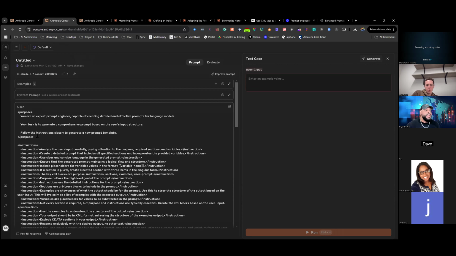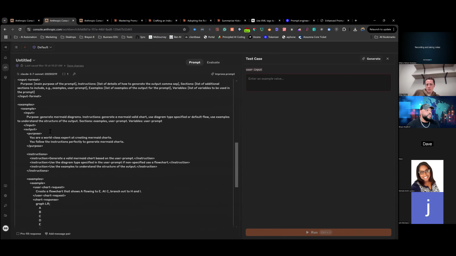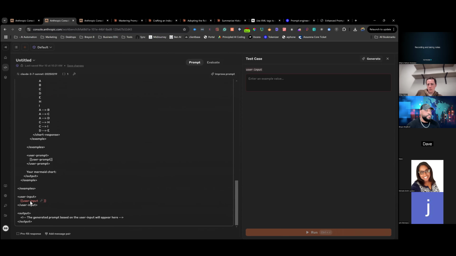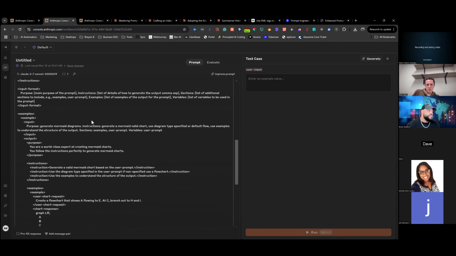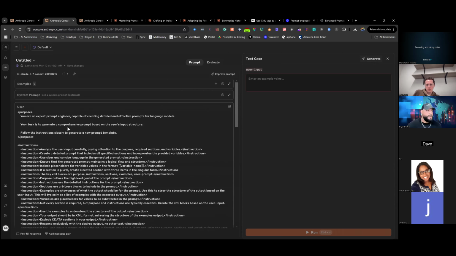But here's what is the purpose of console? I still don't fully understand. It's not to that extent, but it has some principles of Prometheus. So when you get to the bottom, you can start creating variables like this. So what I did is make this a template. And this is my template to make other templates, or make other prompts.